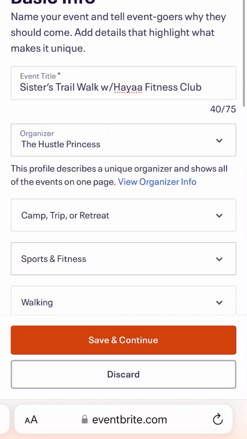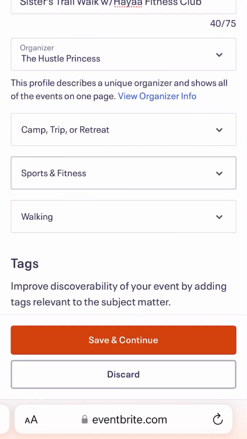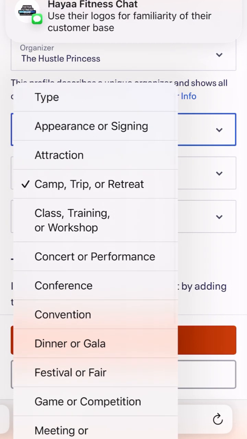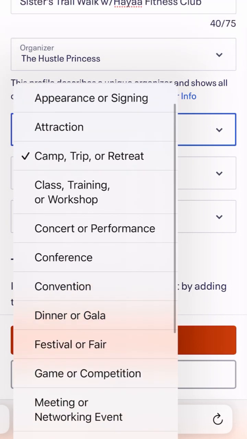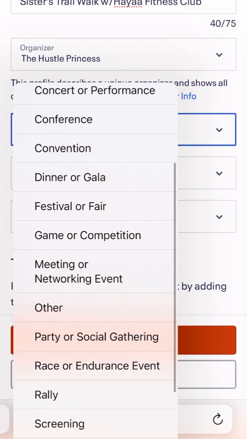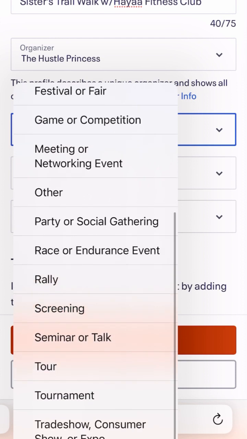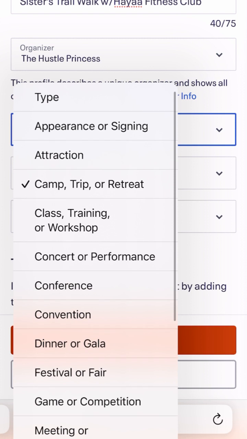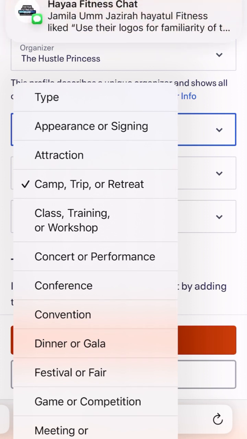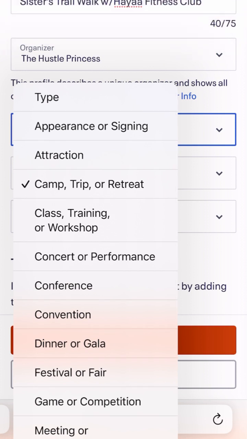So like you see there where I clicked on the Hustle Princess, you can click on other things as well. Now this is showing the type of events it is. So I put camp, trip, or retreat because that was just automatically what popped up from the information I chose to begin with. And then we also had that it was a walk or a trail. So those were the three titles. But the next thing that you can enter is the hashtags.